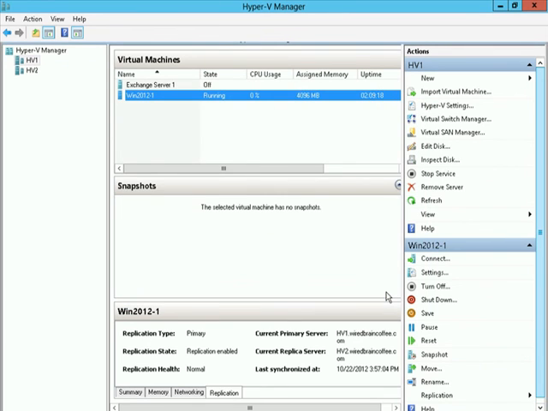So from here, there's some additional things you could do on your own. You could try that planned failover, you could test failover, and you can follow up on the replication health periodically to ensure that everything is running well. At this point, we've successfully configured, enabled, and monitored Hyper-V replication, an exciting new feature in Windows Server 2012. So with that, let's go back to our slides.